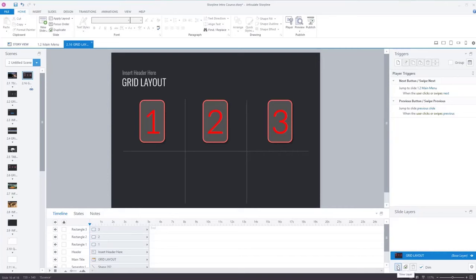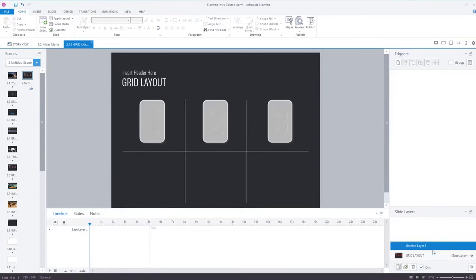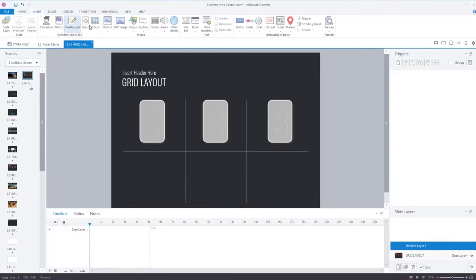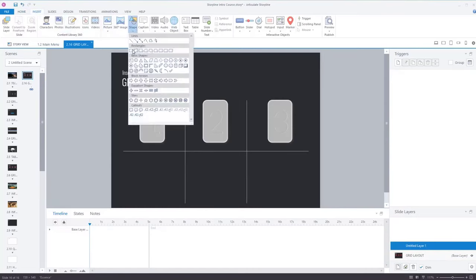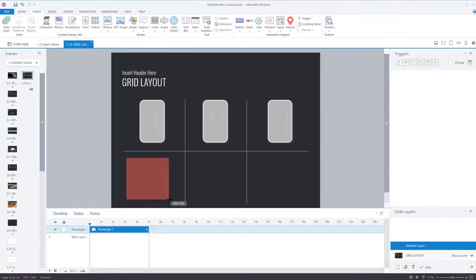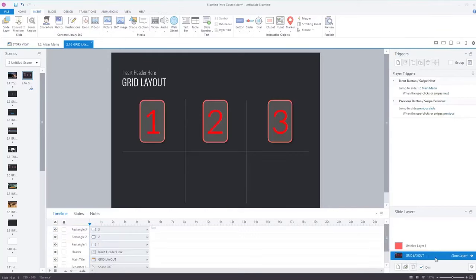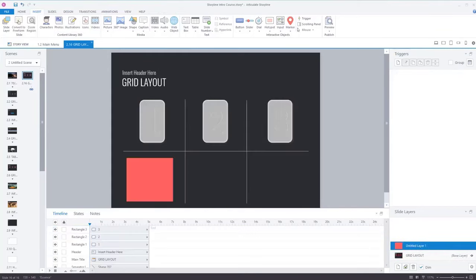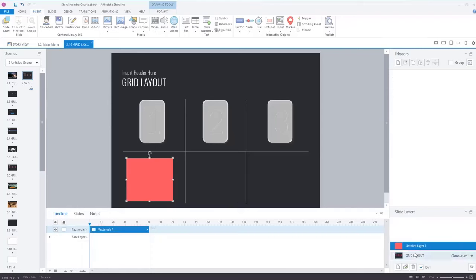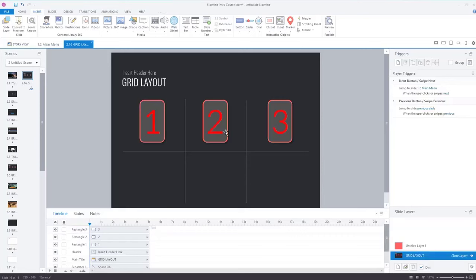So I'm going to create a new layer. It's called Untitled Layer 1. I'll leave it as that for the minute. And I will insert a shape. And there we go. If we go back to the base layer, there's nothing there. Go to layer 1, and that shape appears. I'll copy that shape. You don't have to, but I will.